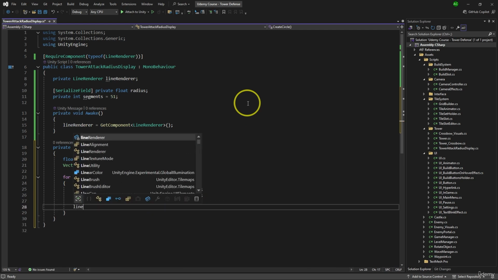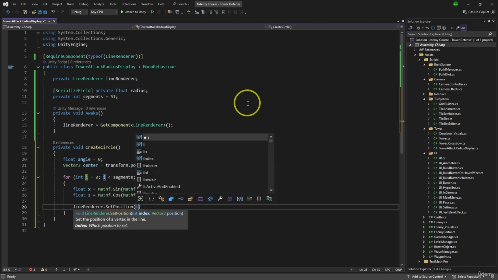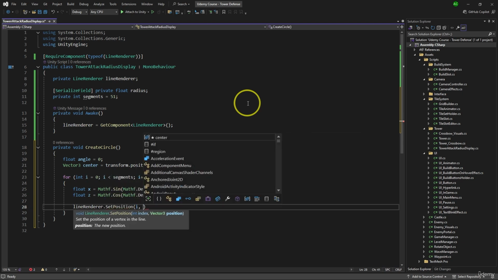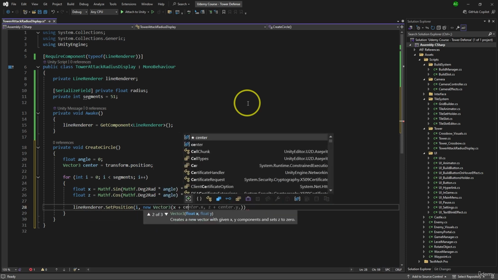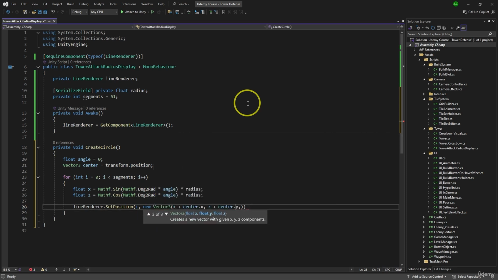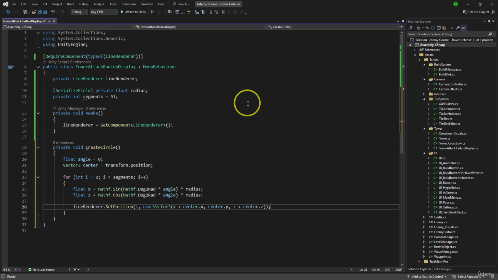After that, we're going to take line renderer, set position, and give it i as an index, and as a position we're going to use new Vector3, then x plus center x, then center y, and then z plus center z, like that. And then we want to take angle and do plus equals 360f divided by segments. And that's it. This will draw a circle.